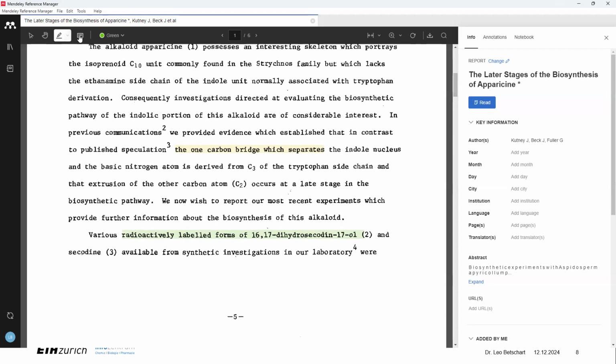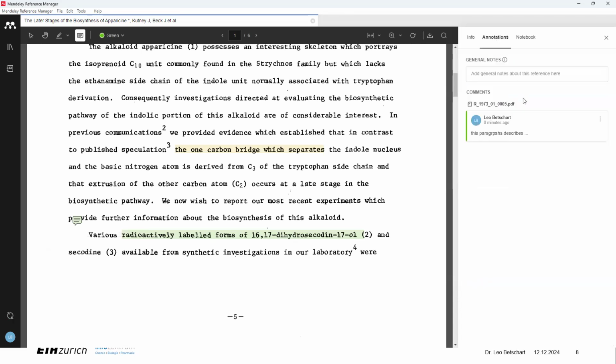Another thing that I can do is the sticky note. So I could simply add a note here and then say, oh yeah, this paragraph describes blah, blah, blah. And that could make it easier to find it again afterwards, because here on the right-hand side, I have the annotation, so I can quickly, at one glance, browse through these notes that I added here.